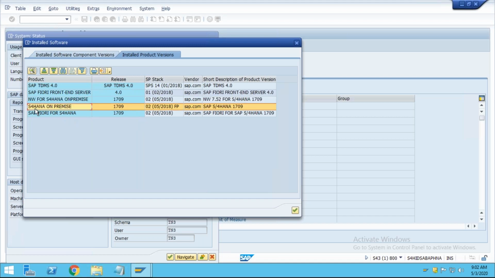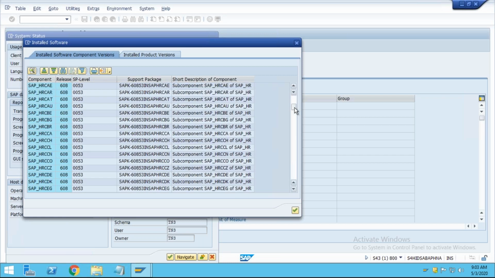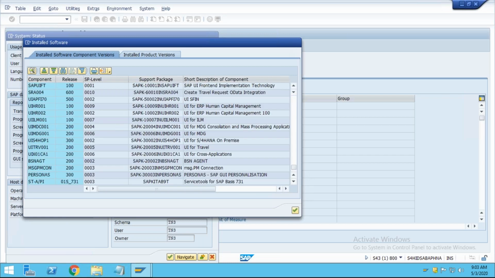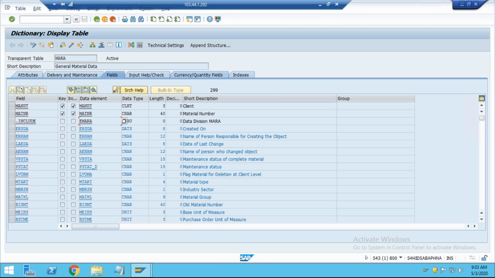Here you can also see which HANA version is being used. For S/4HANA on premise it is 1709, and currently it is 1909. This is 1709, and here is SAP Fiori for S/4HANA 1709. So from here you can see what the version is. Fine. This was some basic understanding I have shown you.